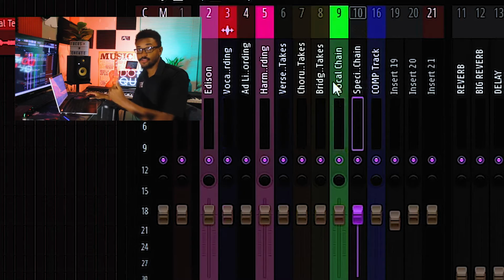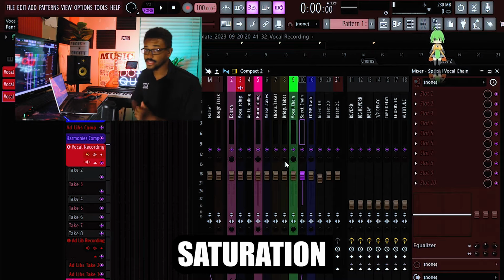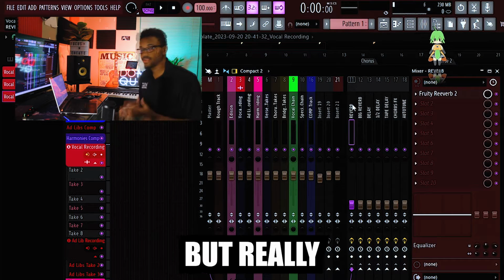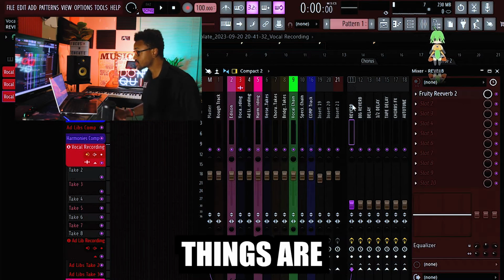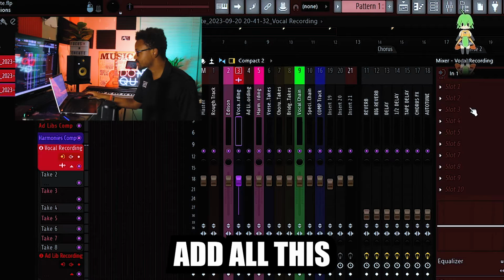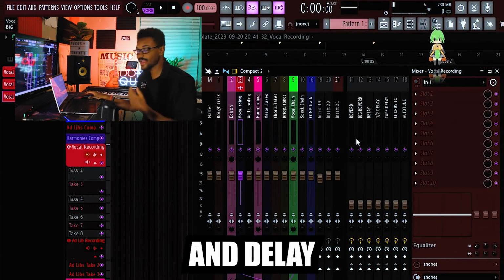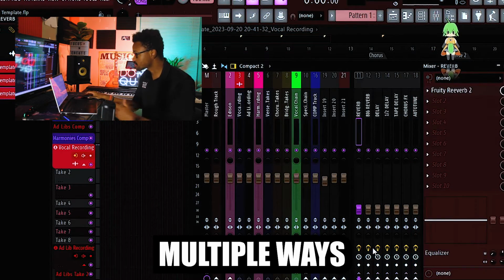And here we have a special vocal chain. So this is where you can add any of your own plugins. Maybe you want some saturation or anything else that you have. So I know this all seems super complicated, but really it isn't. The reason that we separate everything is to make sure that we can tell exactly where different things are coming from. If I were to just add all this onto here, I'd have a lot less control of how much reverb and delay and everything is going on. But essentially, because it's routed over here, I have multiple ways to control it.